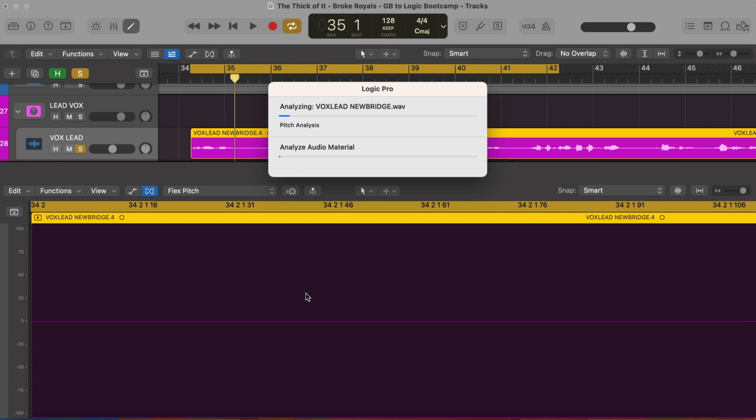Now, this will take a second to analyze. It's going to listen through the whole song, analyze all the different notes that you're singing, and then it's going to give you individual control where you can shift and adjust the notes to be exactly what you want them to be. Now, this is not an alternative for getting a good take. If you didn't get a good take, you need to re-record your vocals. You need to get as close as you possibly can.